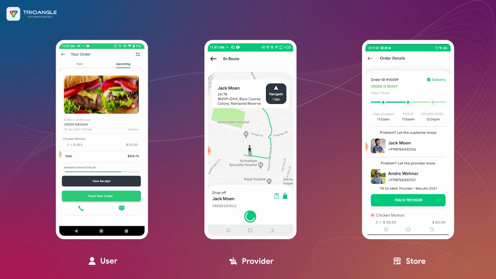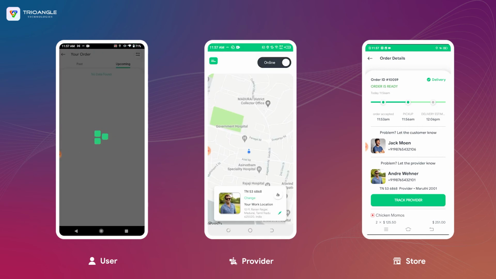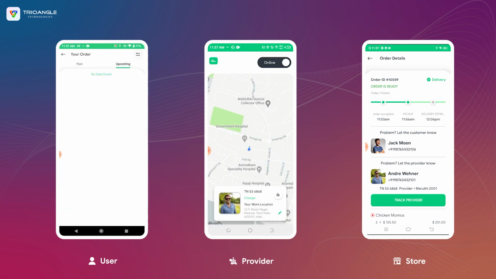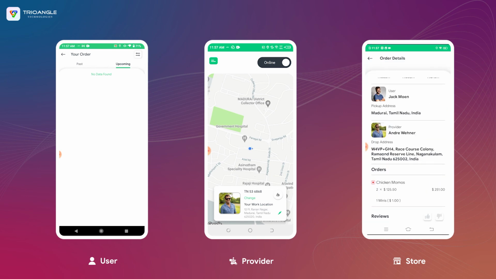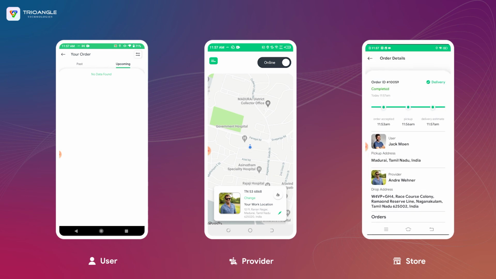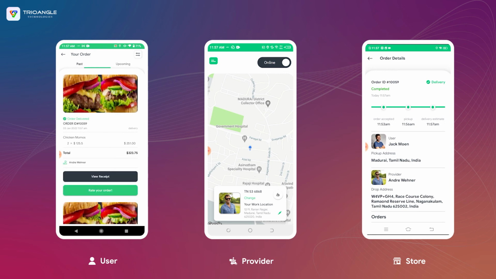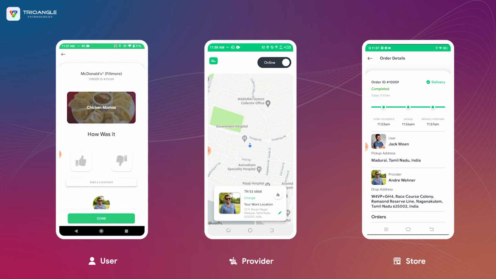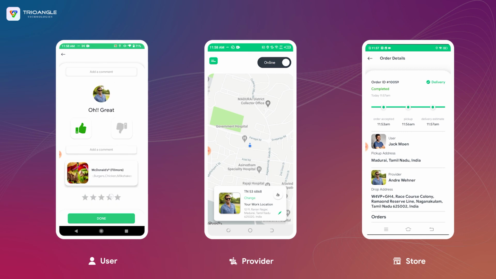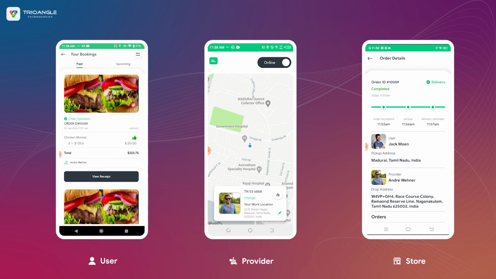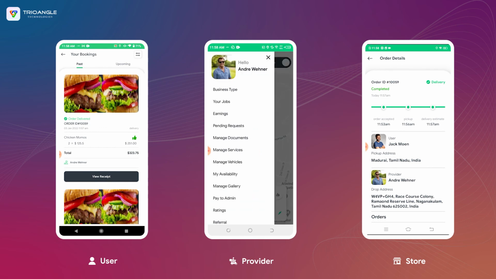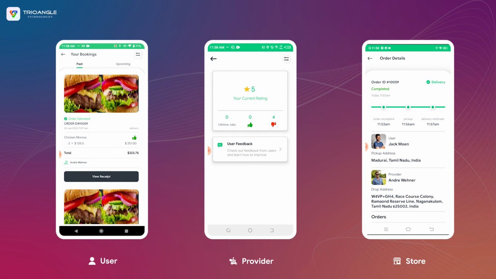Finally, the trip will be completed by the provider. The trip has been completed. The restaurant also gives reviews to the provider. In this, the user gives a rating and comments to both the restaurant and the provider. In the provider application, the provider can select the rating option to see the ratings and reviews from both the user and restaurant.